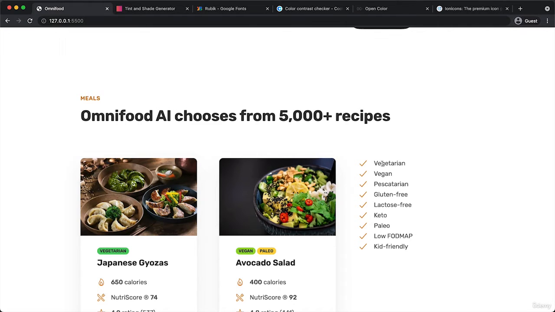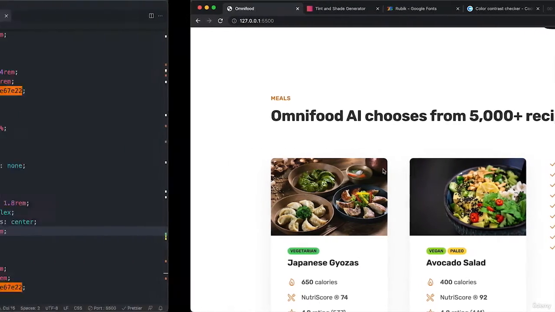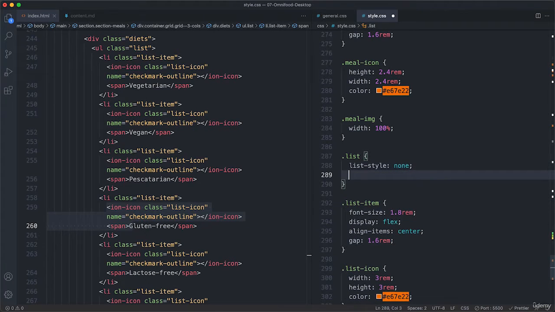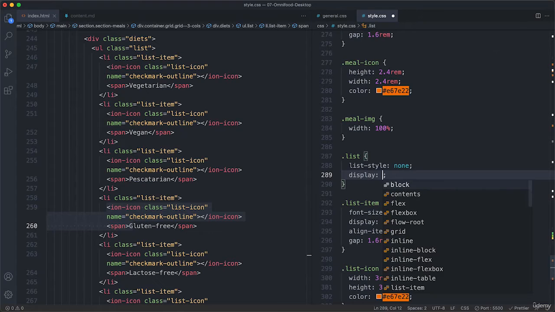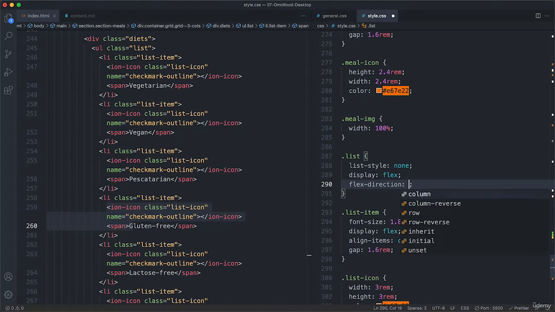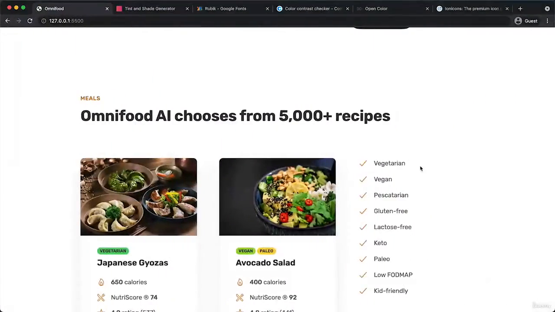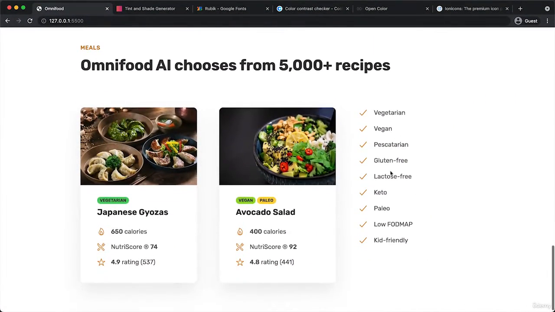Now, of course, we need the spacing also between the elements. And so once again, I'm now using the trick of using flex direction column. So that's again very similar to what we did before. So display flex, direction column. And then let's also use 1.6 rem for the gap. Okay, beautiful. So that's looking great.